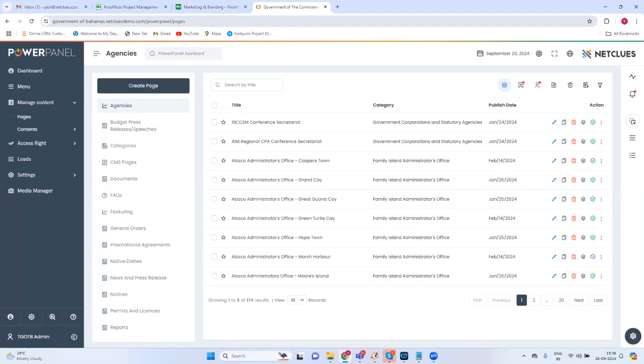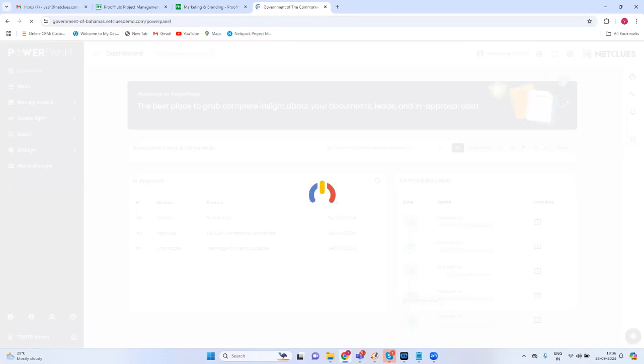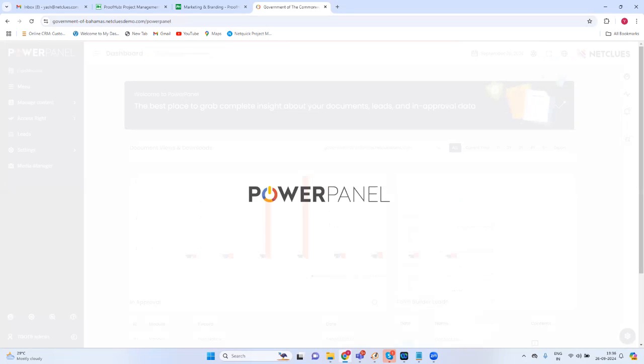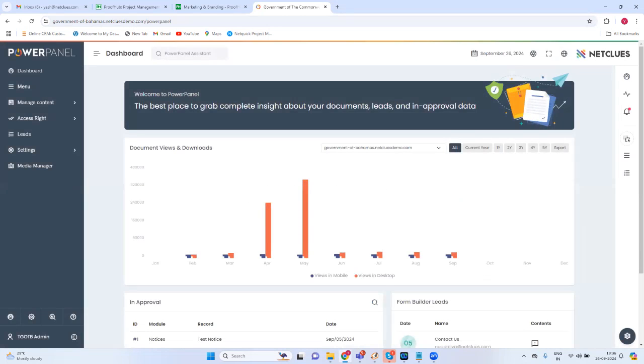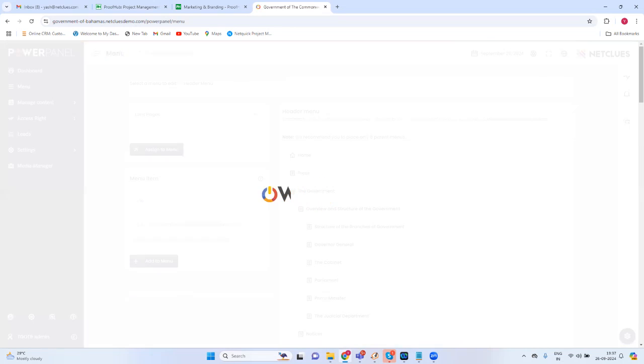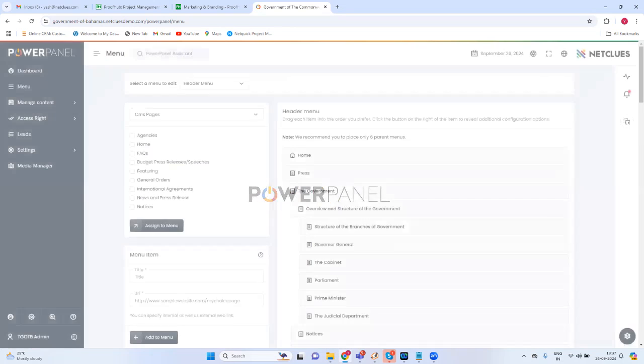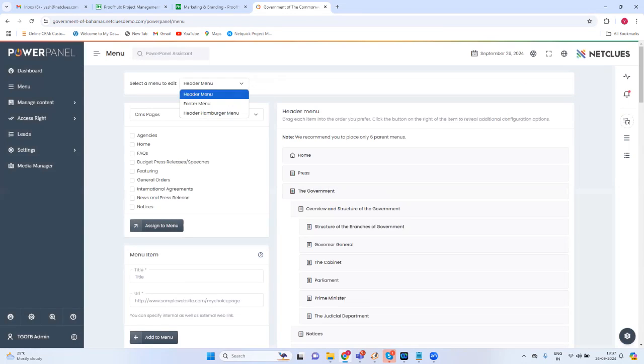To recall our last session, we covered the dashboard, where I presented all of the elements of the dashboard. And then we covered the menu, which covered the header menu, footer menu, and header burger menu.